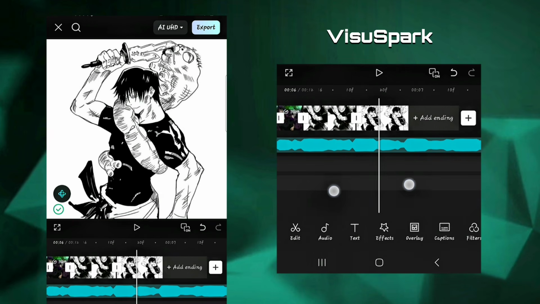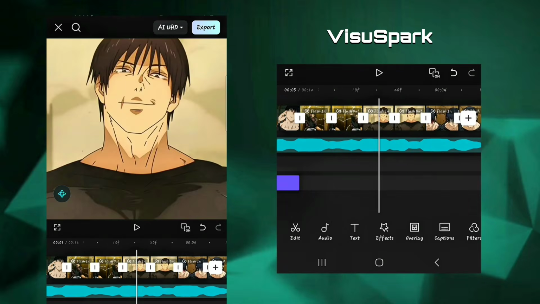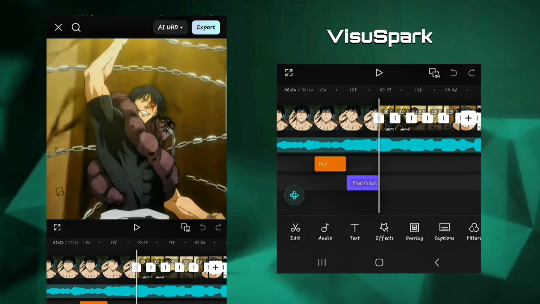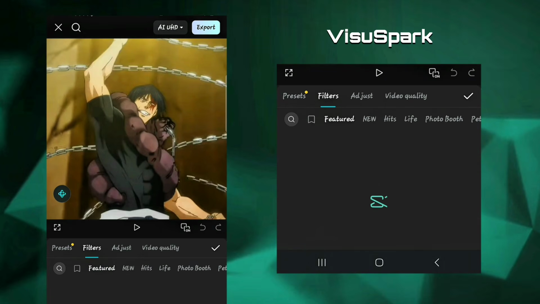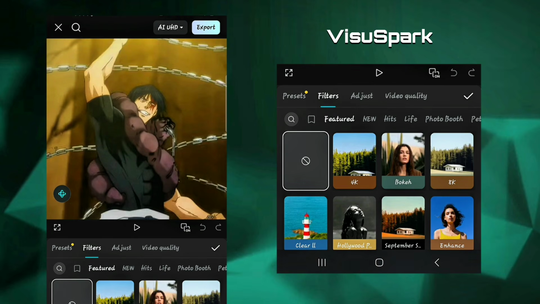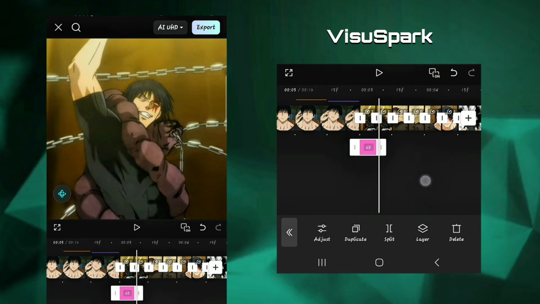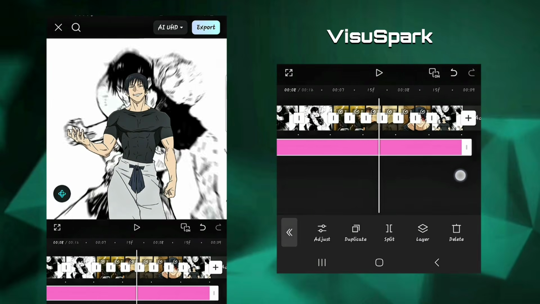Now our video is almost ready. Duplicate all these clips and place them ahead one by one. After arranging everything, the video is ready. Now we will apply the final filter. Go to Filters. Select the 4K filter. Adjust it and apply it to the full timeline.